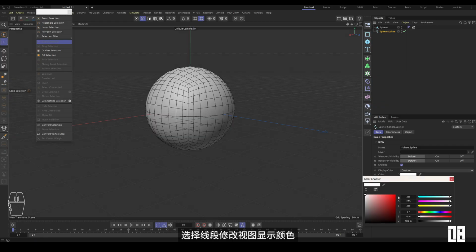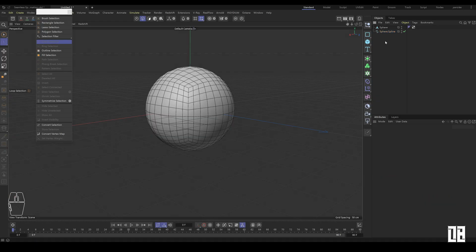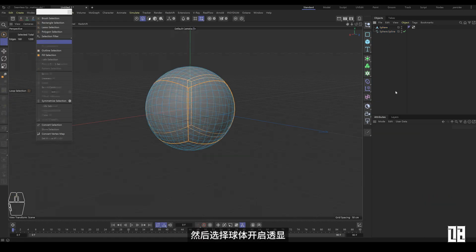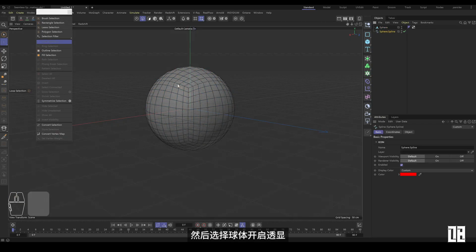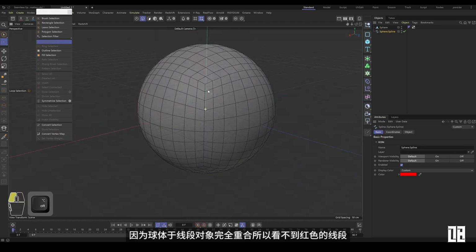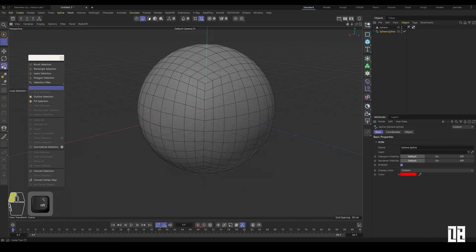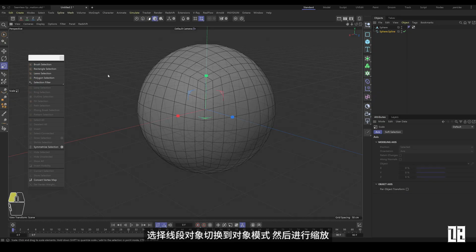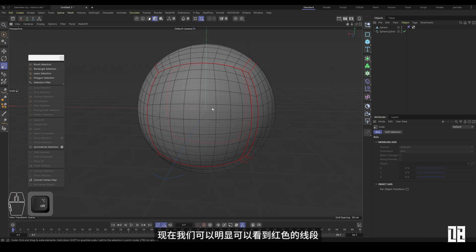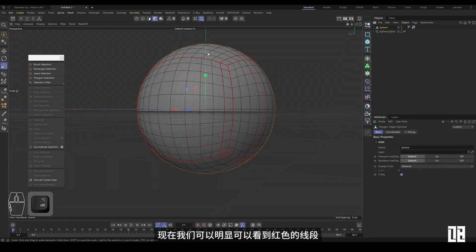Select the line segment to modify the view display color. Then select the sphere to turn on the transparent display. The red line is invisible because the sphere exactly coincides with the object. Select the line segment object, switch to object mode and then scale. Now we can obviously see the red line segment.